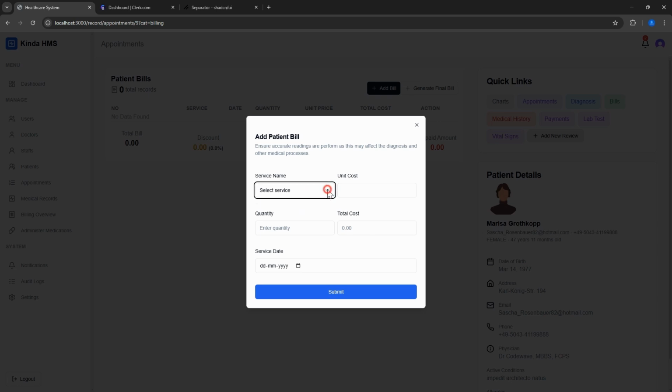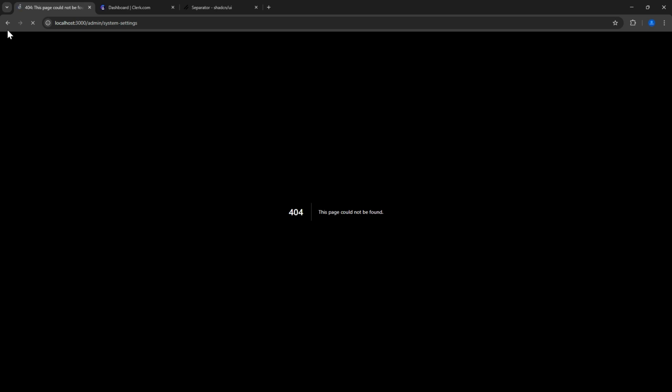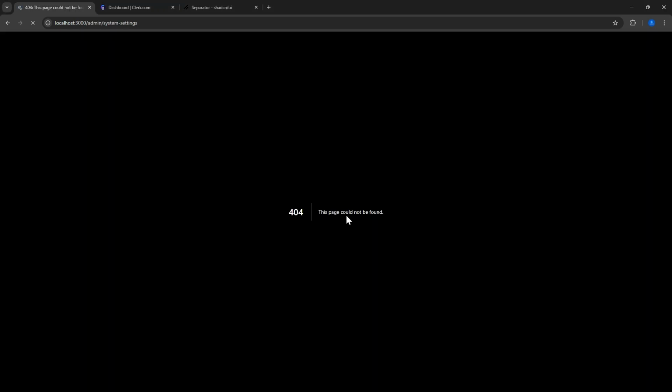I don't have any service for now. Service, let's see. So we need to also finish with this settings form. To finish it quickly, I'm just going to copy and paste that one, so that we can test and deploy our app.